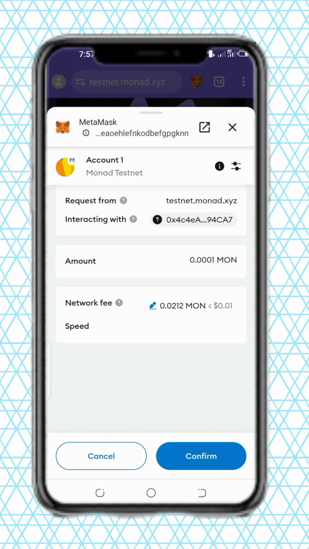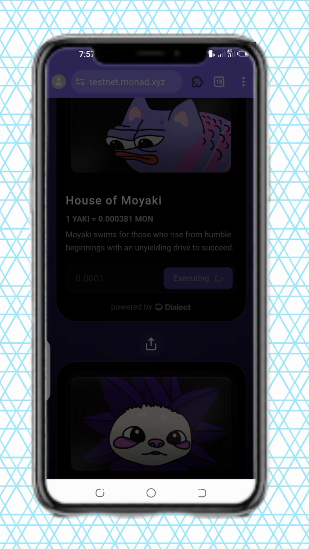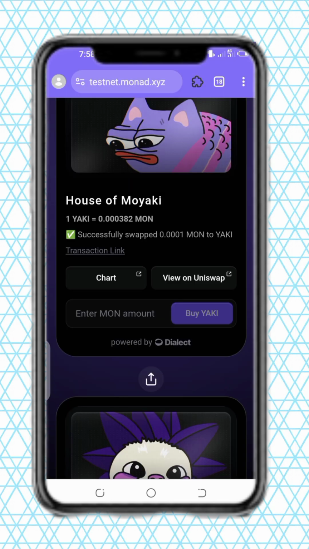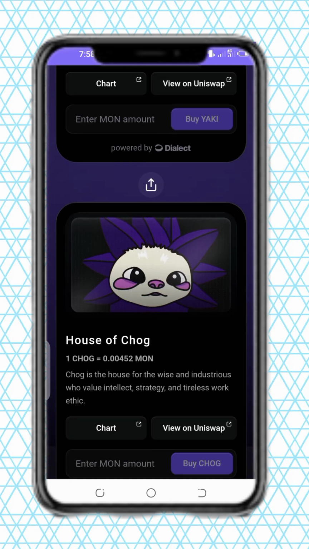To approve, just click on confirm. So remember, what you're using to buy is not your money, it's not your real money. You're using the test Mon token that you claim from their website to buy. You can see it says successfully swapped 0.001 Mon to Moyaki. So that's it, guys. Very simple, very straightforward for this particular NFT.